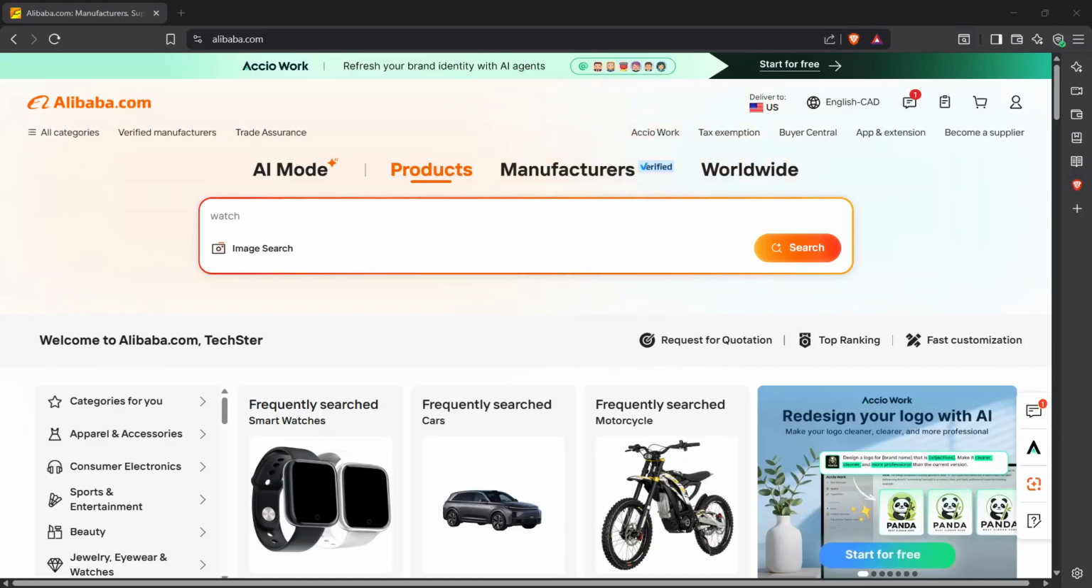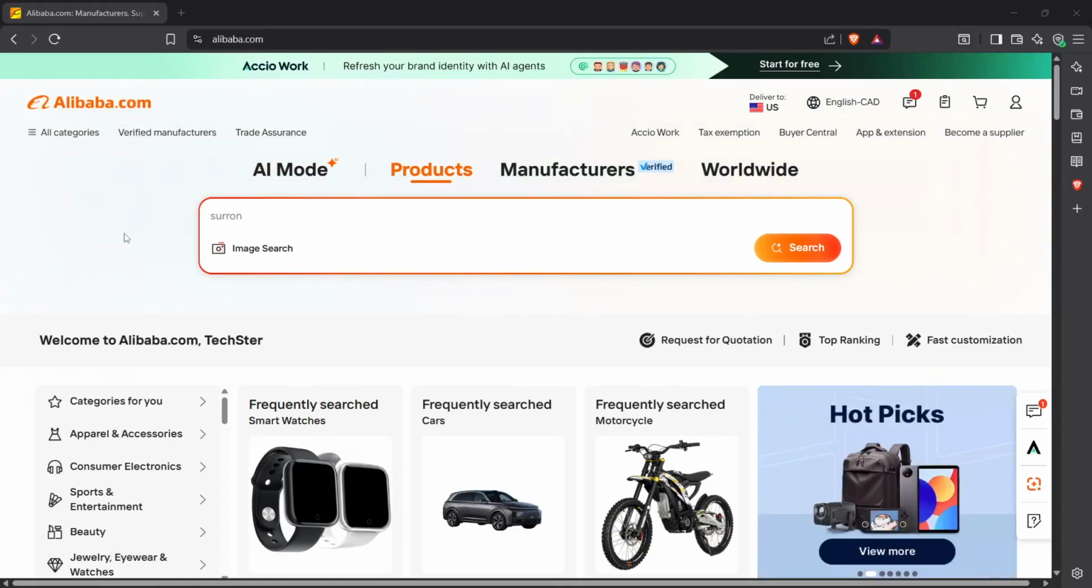In today's video, I'm going to teach you how to track an Alibaba order. Whether you're a seasoned online shopper or new to the world of e-commerce, knowing how to track your order is crucial. Let's dive right in. First, you need to open the Alibaba website or app.